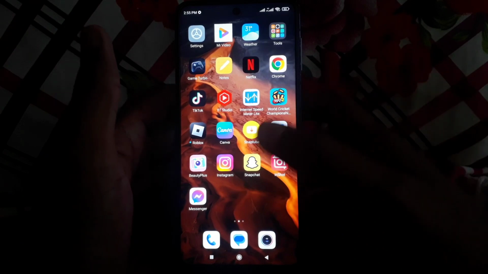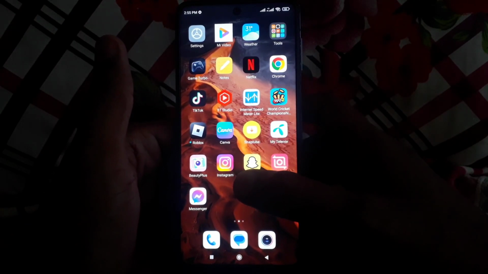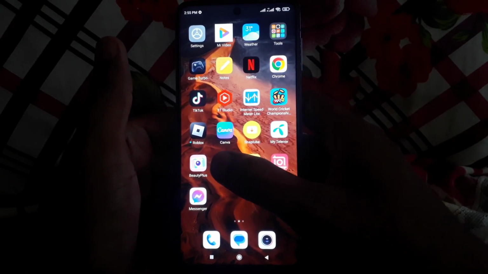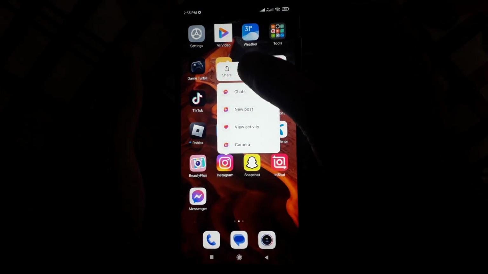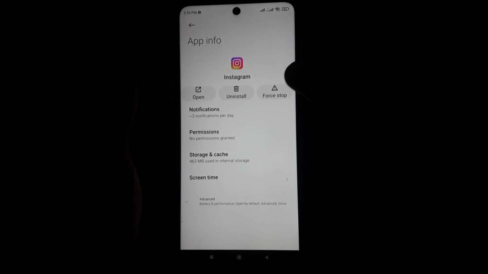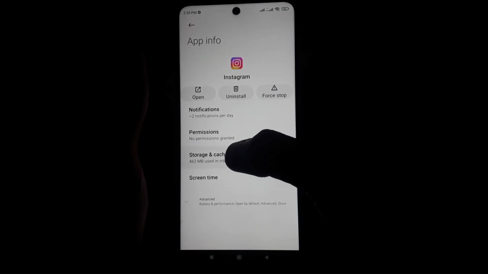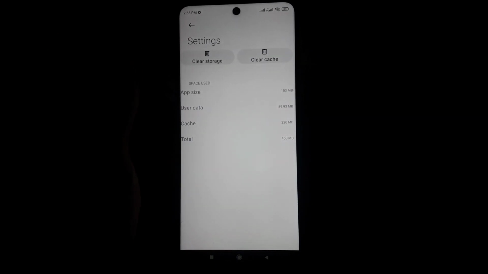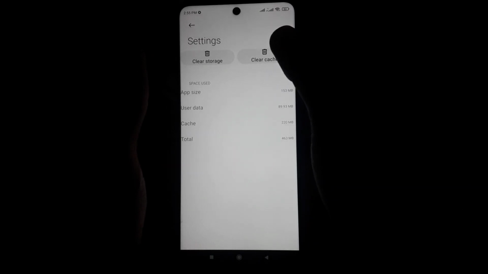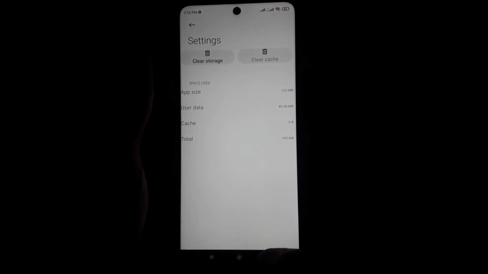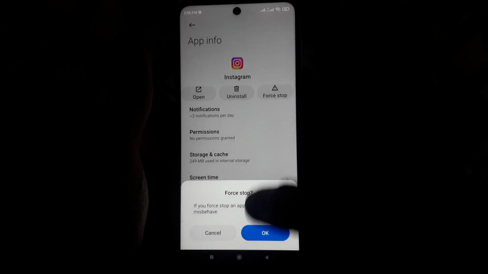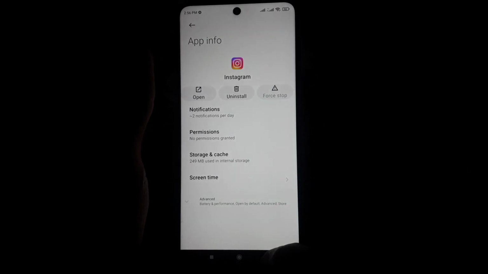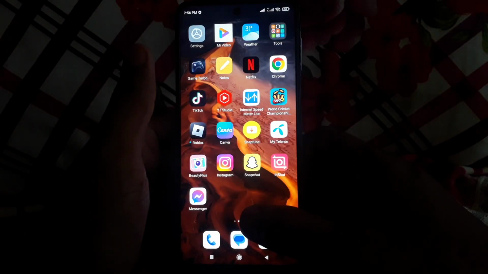First of all, you have to close the Instagram. After that, you have to simply press and hold the Instagram, then click on App info. Here you have to simply click on Storage and cache, and clear the cache of your Instagram app. After doing this, next you have to simply click on Force stop here, which means you stop your Instagram forcefully.